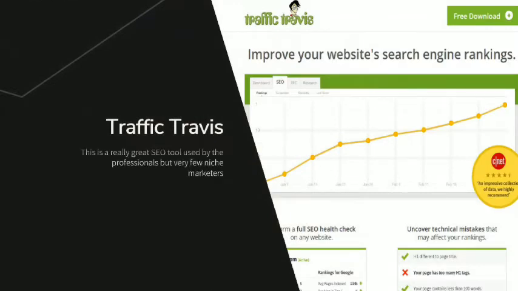Traffic Travis. This is a really great SEO tool used by the professionals, but very few niche marketers. You can download a free version at traffictravis.com. The software does a lot of great things for SEO, but one of the most valuable is that it will tell you the competitiveness of keywords.